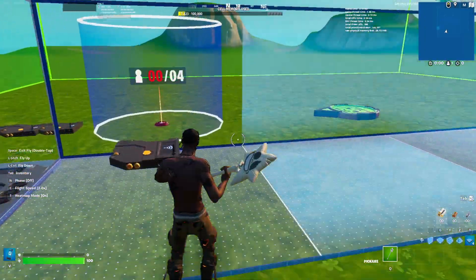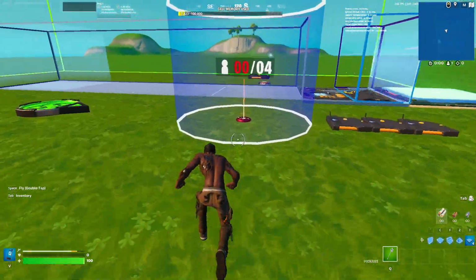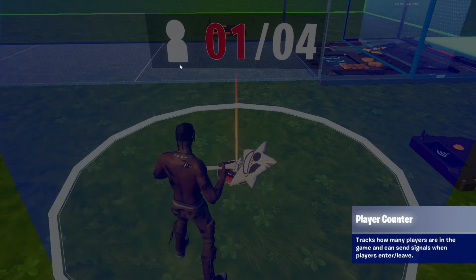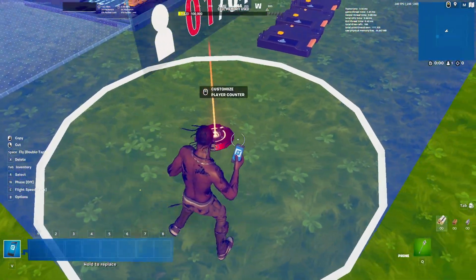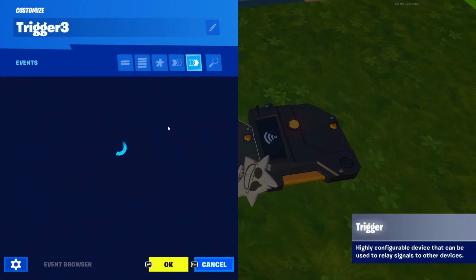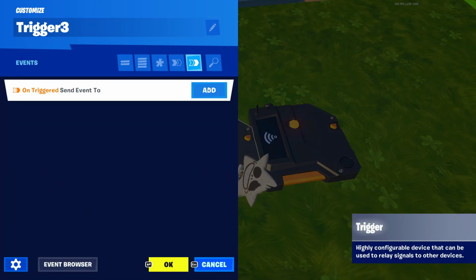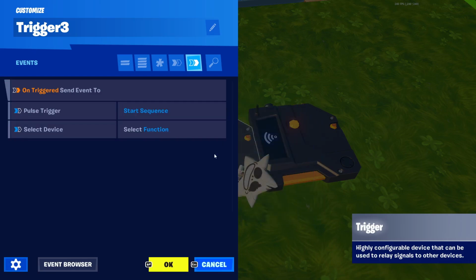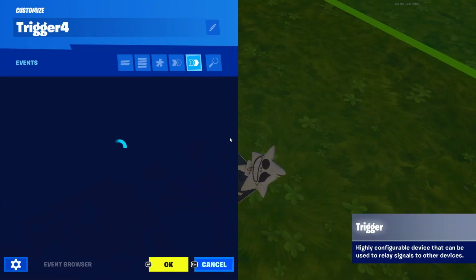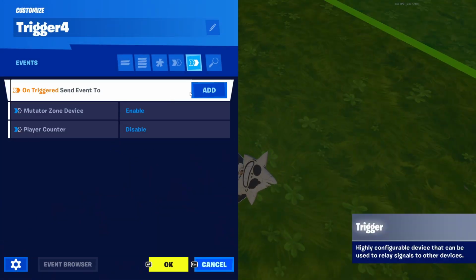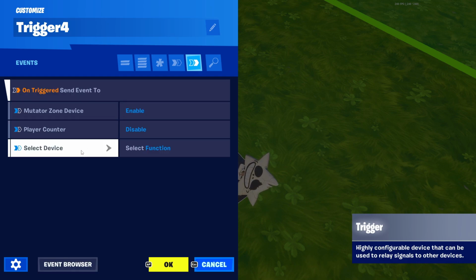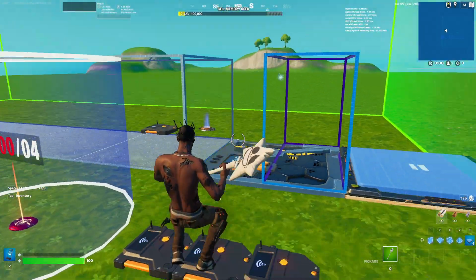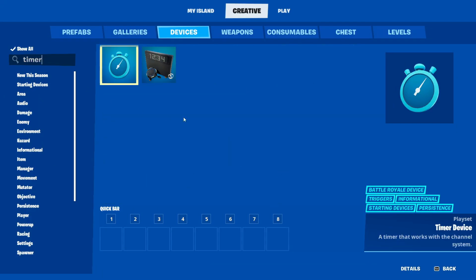So now let's go over here and we'll set the other things up. So now on count succeeds, it'll grant the item. So now what you want to do is go over to trigger 3, on triggered, send event to pulse trigger, start the sequence, at trigger 4, on triggered, pulse trigger, stop the sequence. Okay.